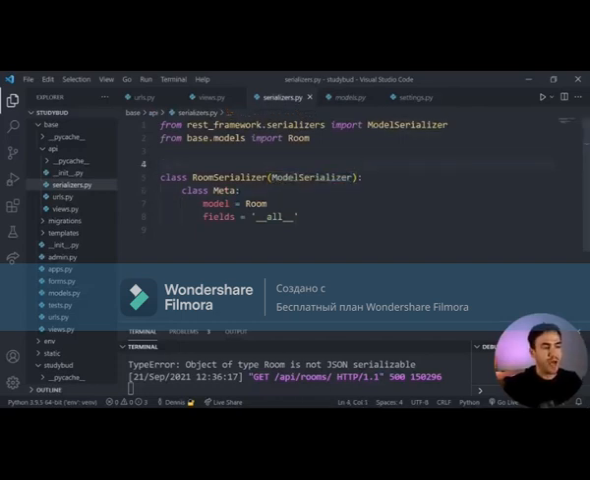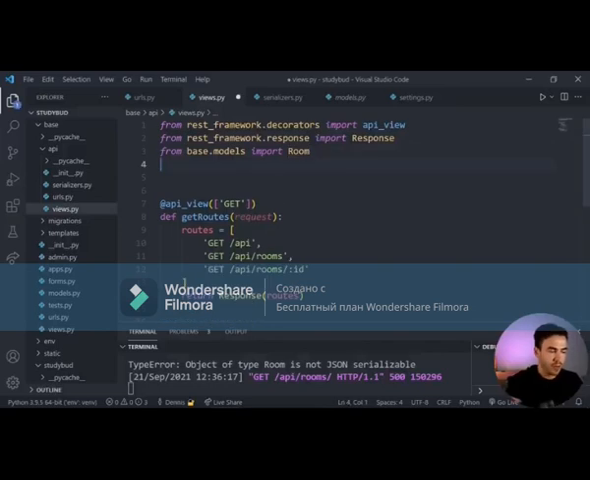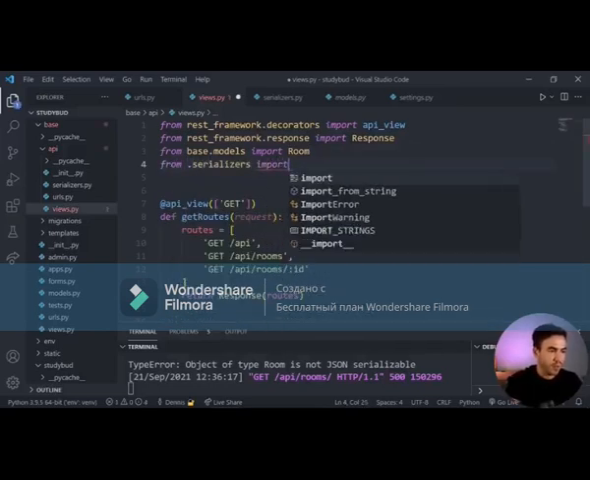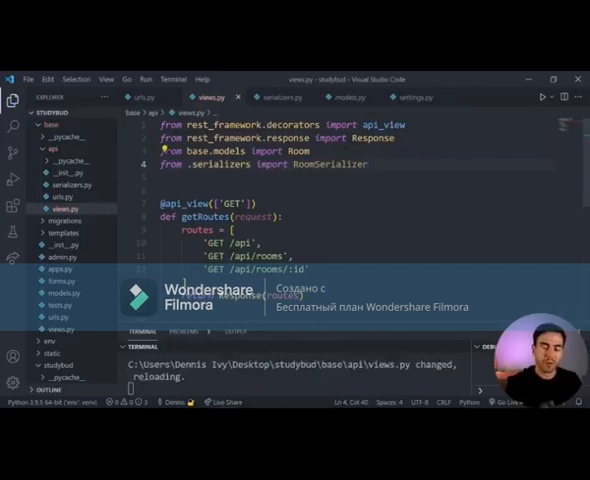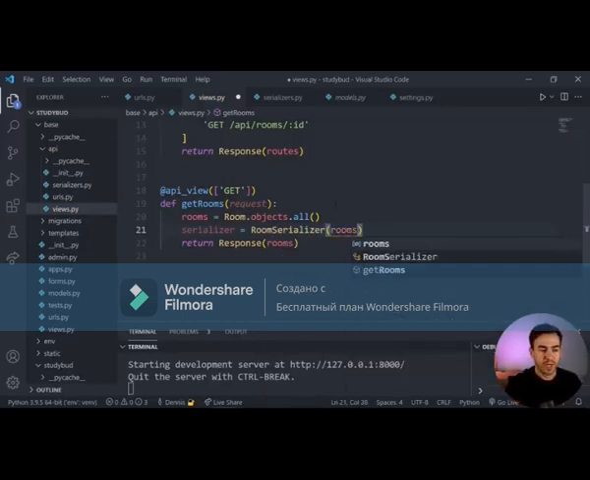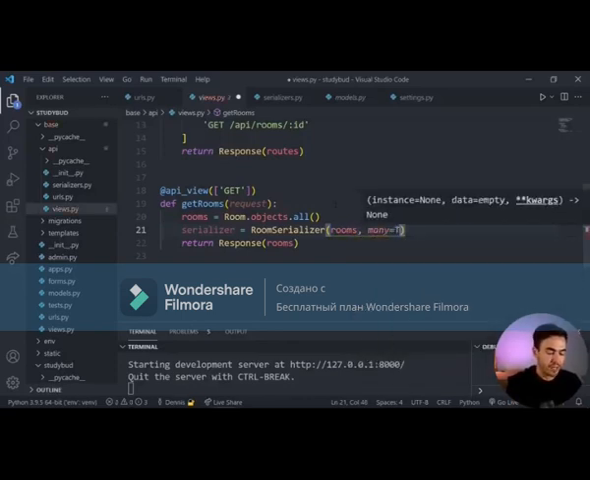Now that we have our serializer, we're going back into our API views, and we're going to import it. It's in the same file path, so we're doing from serializers import, and I'm going to paste in our RoomSerializer. Now we just need to add a variable here. We're going to call that serializer, and we're just going to use the RoomSerializer. Then we need to pass in the object or objects that we want to serialize. And then we need to pass in a parameter called many, and this is going to be set to True.